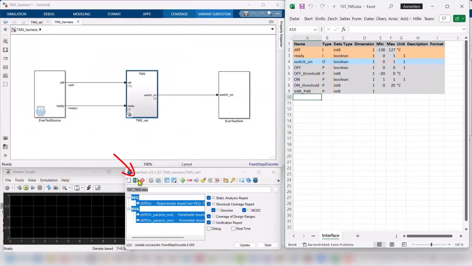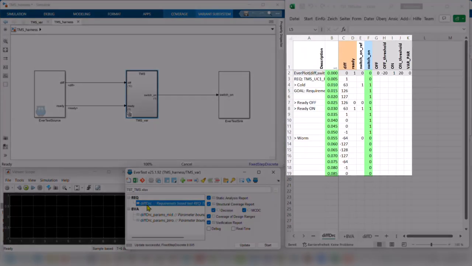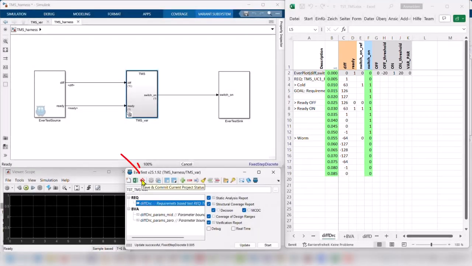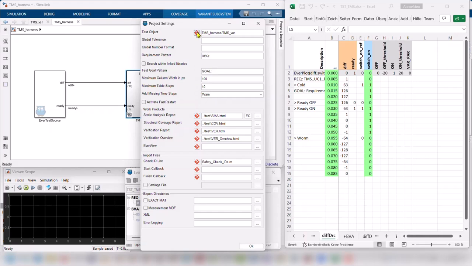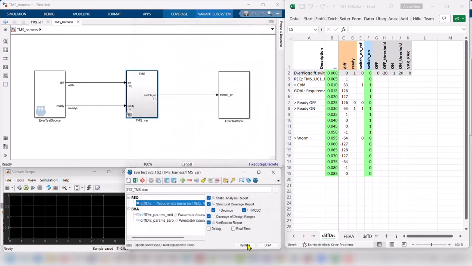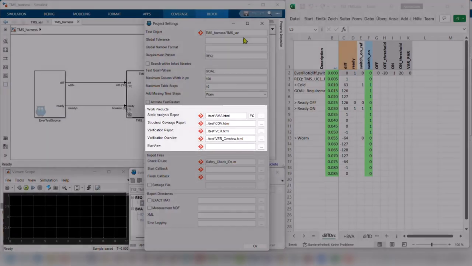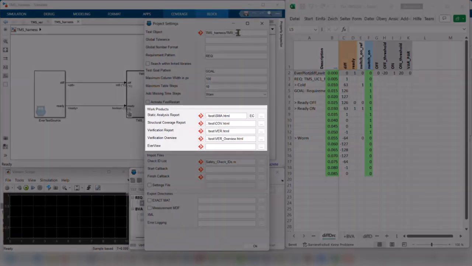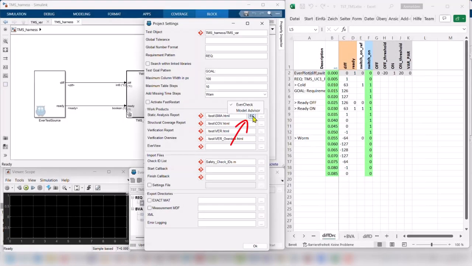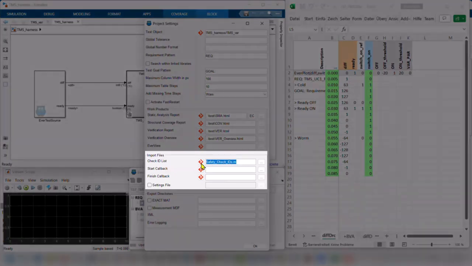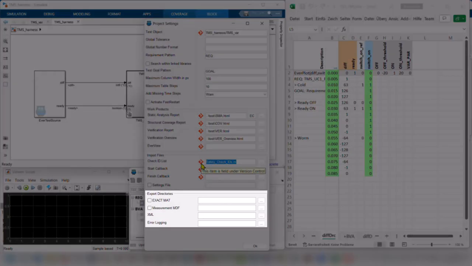Here you can open the Excel file associated with the EverTest harness in the settings. Save and Commit button is associated with the Git installation. All relevant work products with the Git icon in the EverTest settings are under version control. In the project settings, you can configure the path to the test object, the naming and the location of the generated reports, the used static analysis tool, the path to the imported files, and the path to the export directories for the test and logging data.